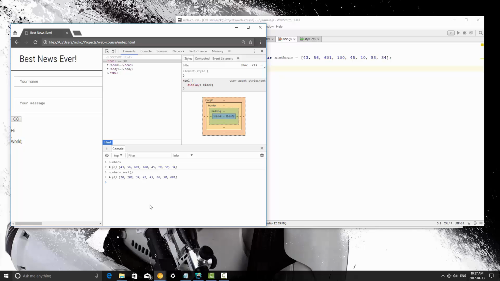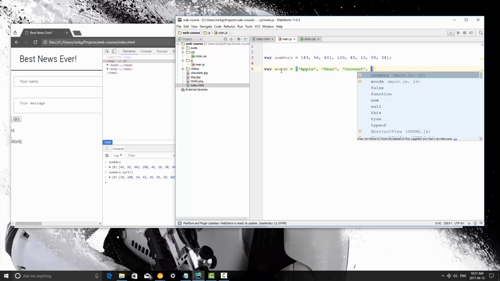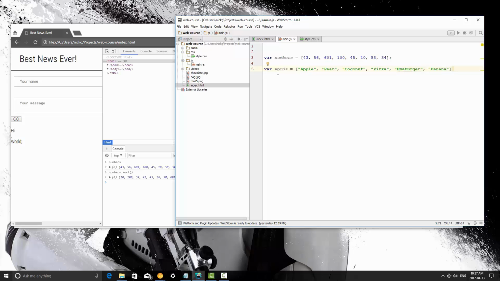Now, there is a problem with this, and this is that it's going to sort as a string. So let me create words. We're going to say apple, pear, coconut. Probably spelled that wrong. Pizza. I guess it's not just going to be fruits, it's going to be foods. Hamburger and banana. Now, this is going to sort it correctly because it's going to do an alphabetical sort.